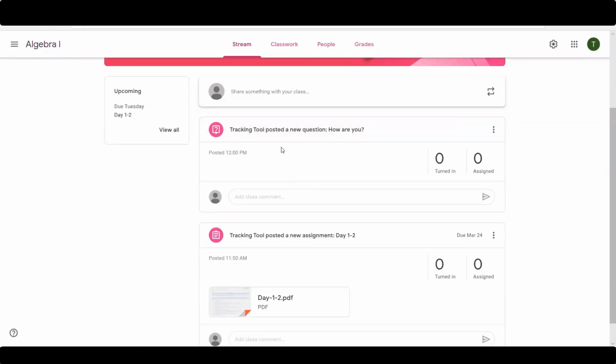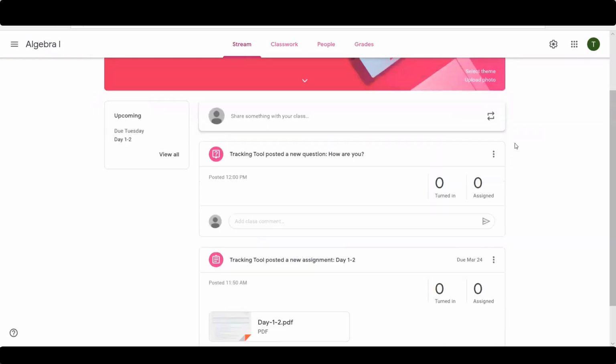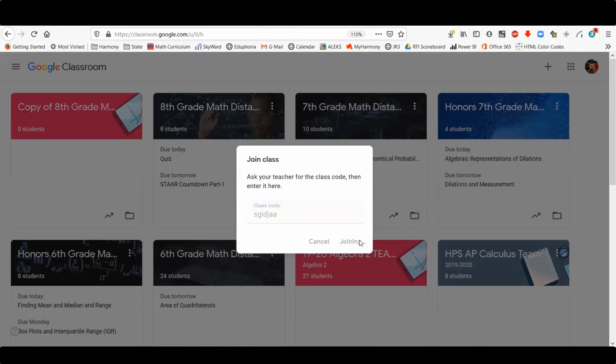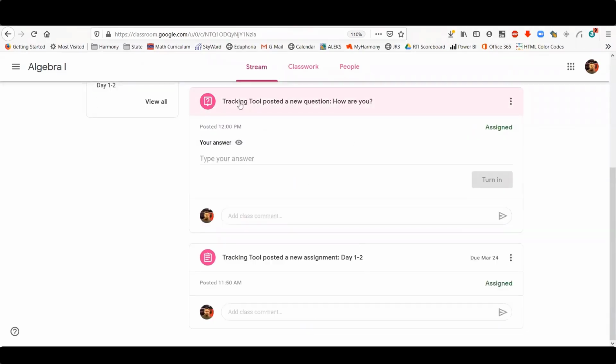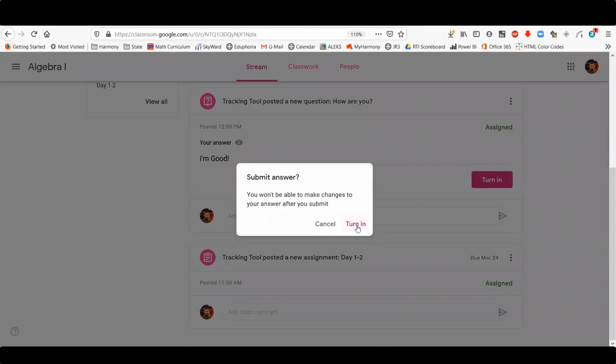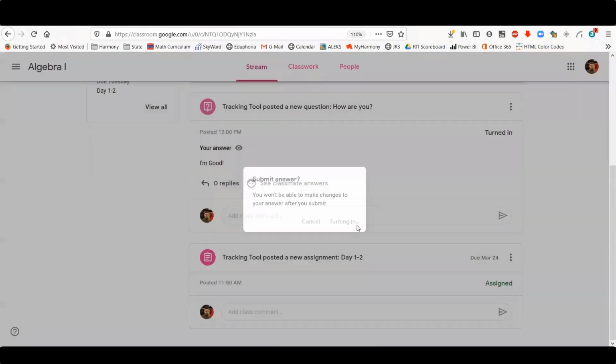As a student, though, you see the question and you answer that question in your stream. You don't have to really go to that assignment. Let's see how students will see that question on their screen. Okay, the question is here. Tracking tool posted a new question. It's, how are you? You basically type the answer and turn in. Just one simple question.